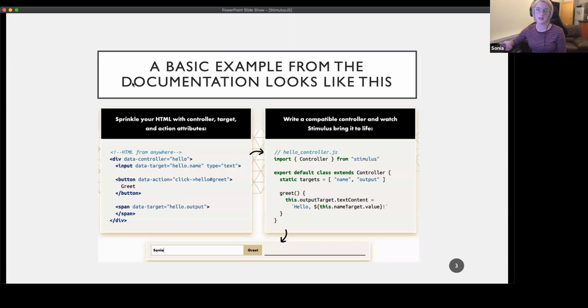So let's take a look at the basic example from the documentation. Here, the HTML markup is accompanied by the JavaScript controller. And also here you can see three main concepts that Stimulus.js consists of: controller, target, and action. So let's take a look at them one by one.